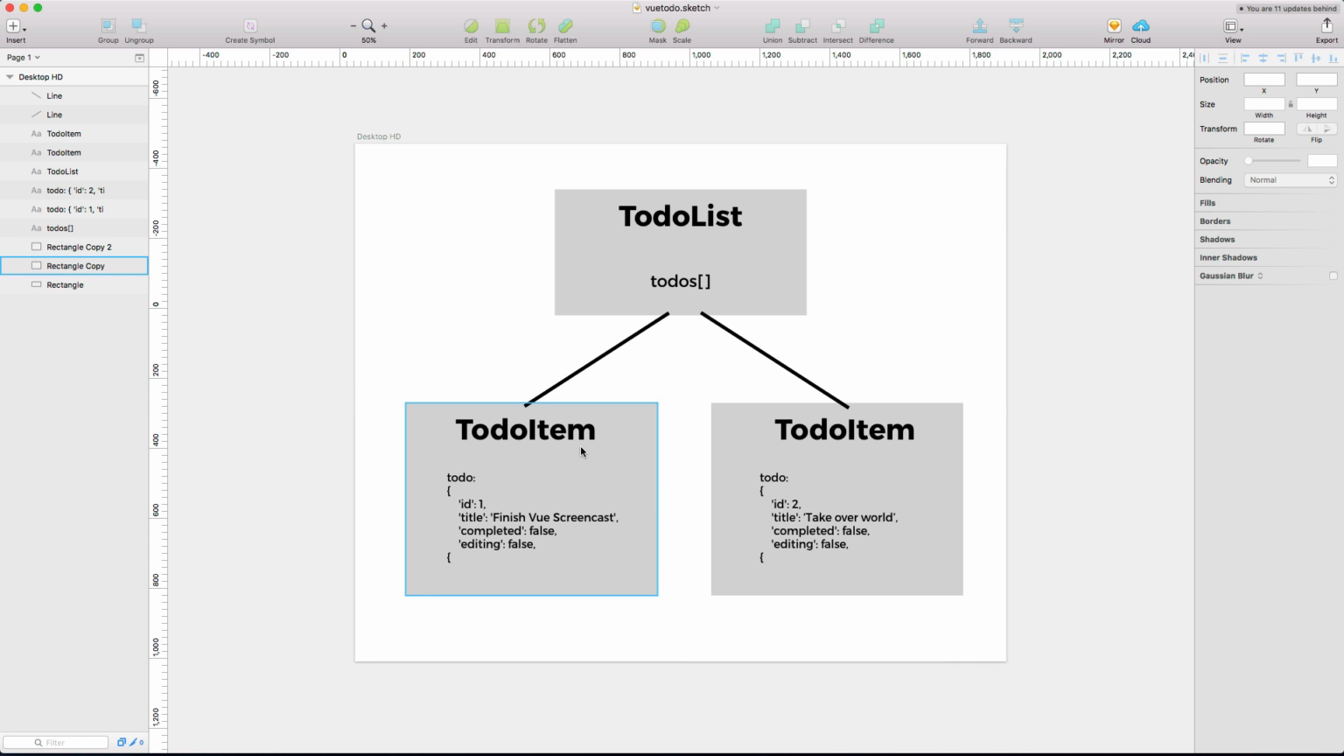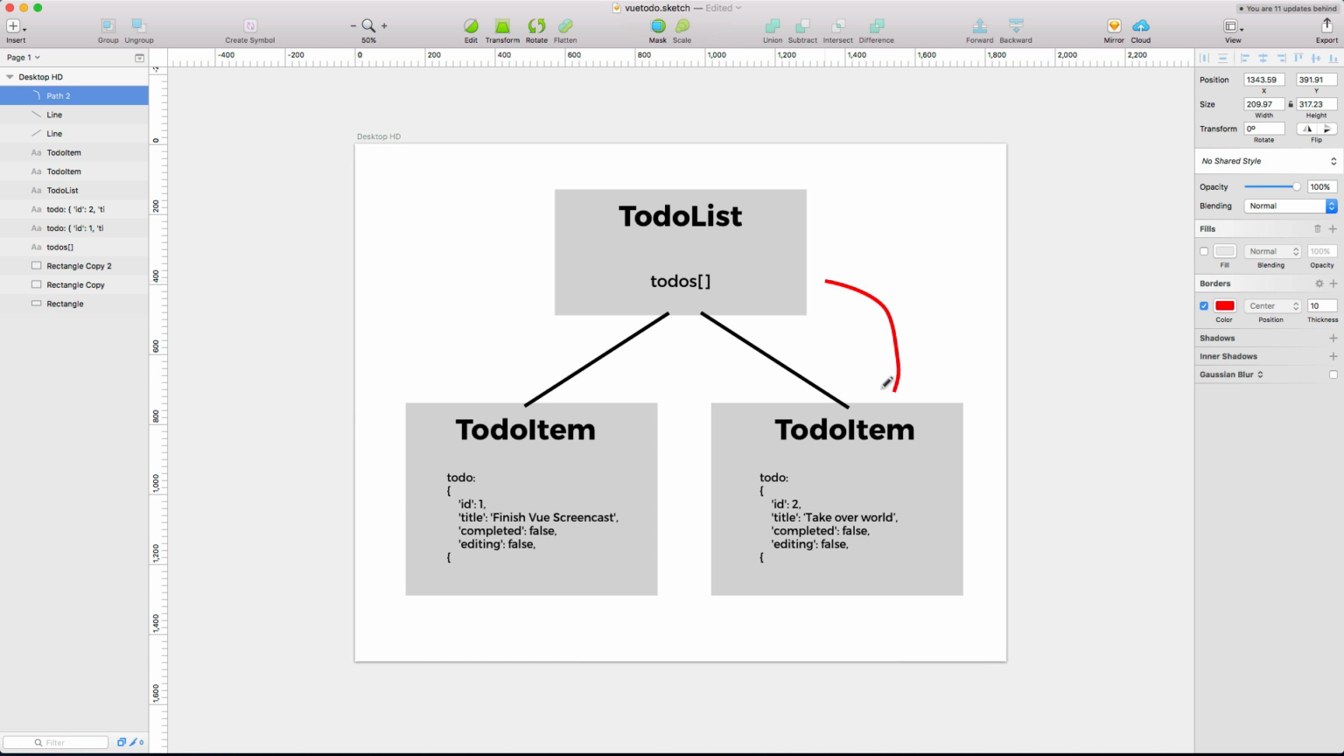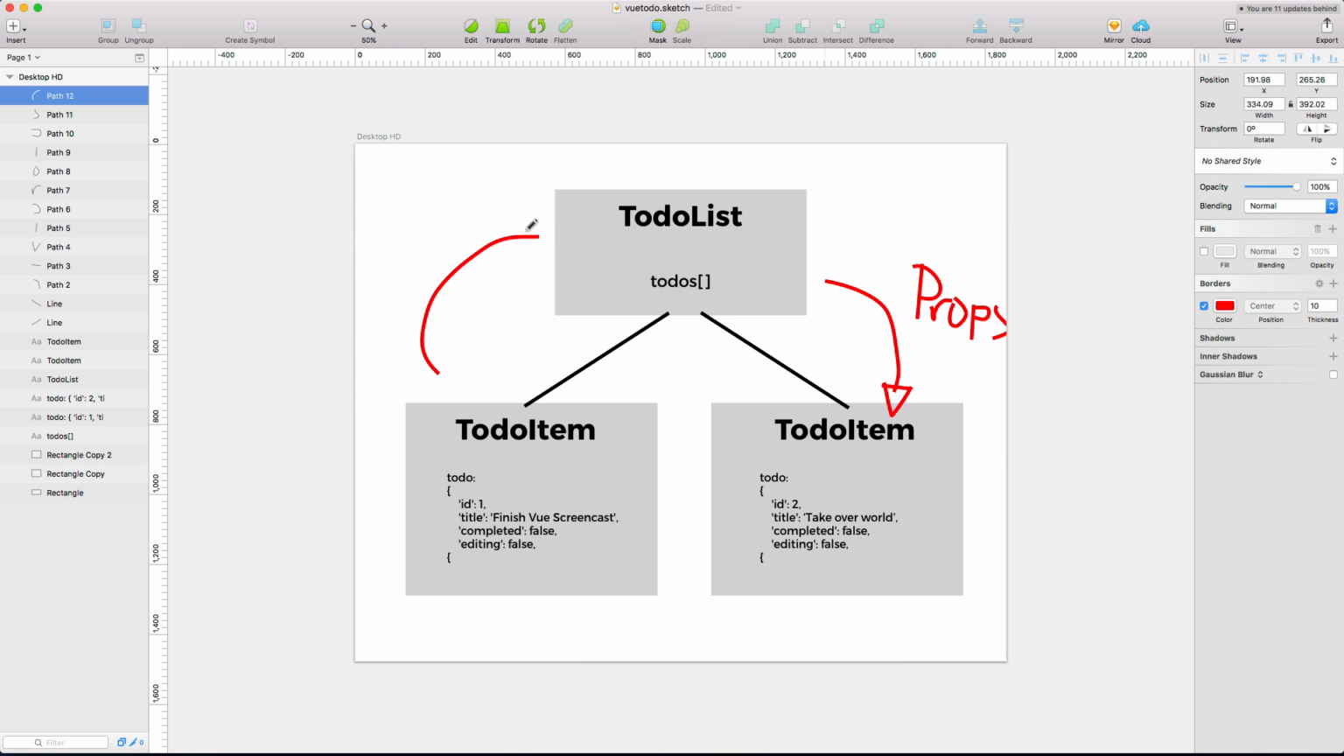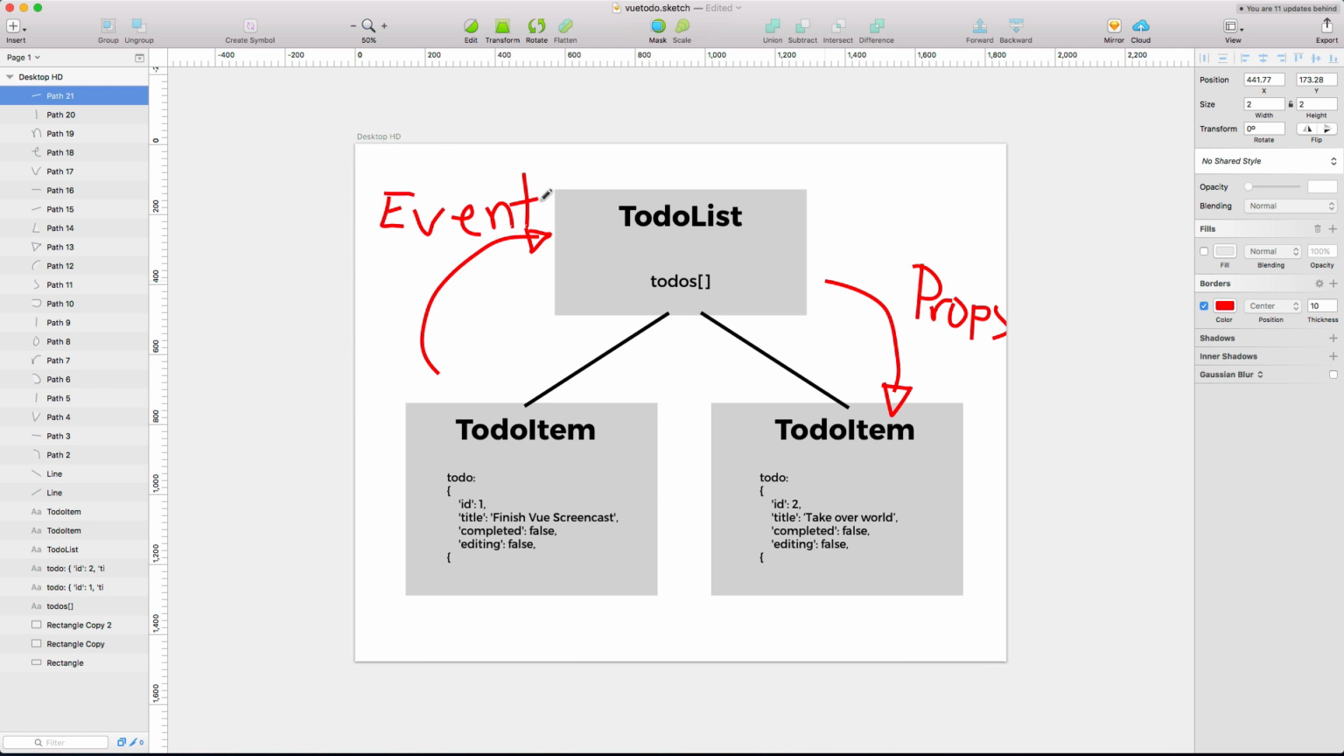So the most basic way of communication, like I said earlier, is to use props to pass info from the parent to the children. So we're going to use props. I know you like my writing. Props. And then to communicate that information back up, we're going to use custom events. So props down and events up. Let me just finish writing this.